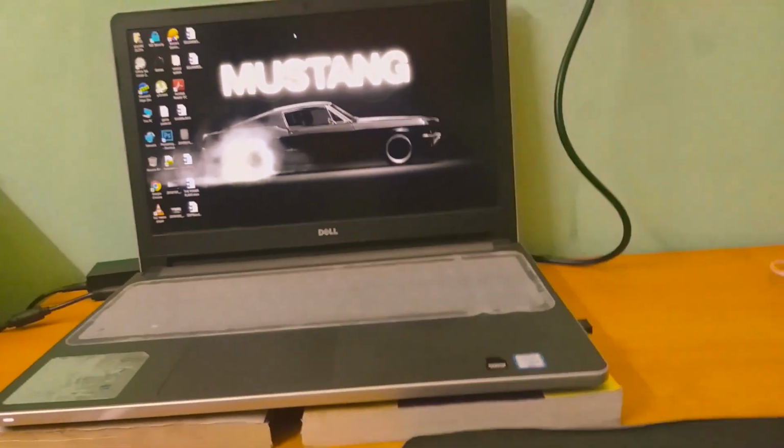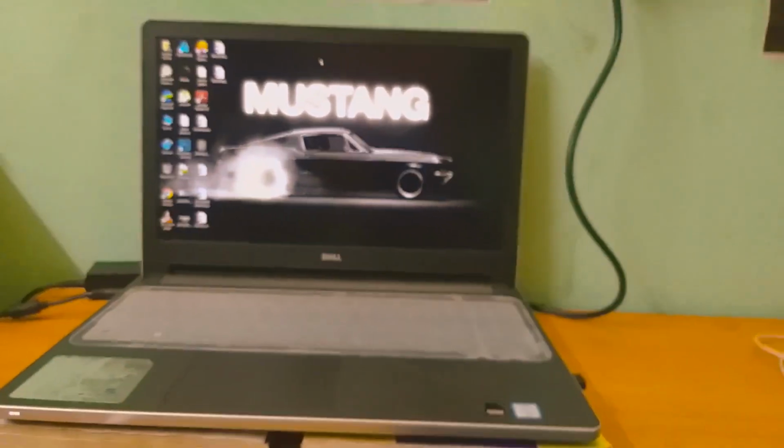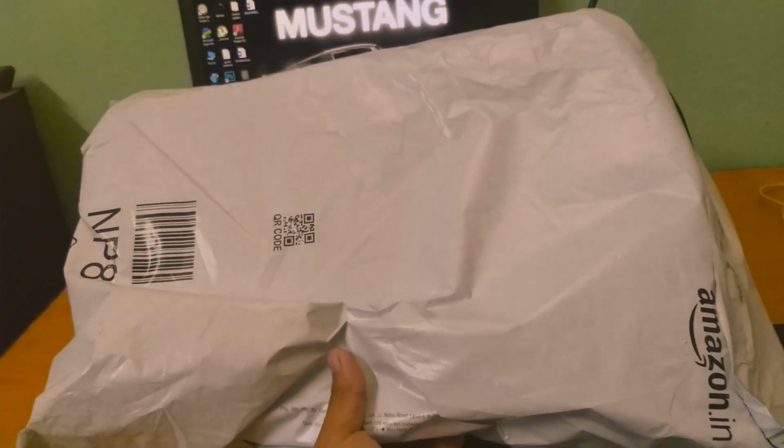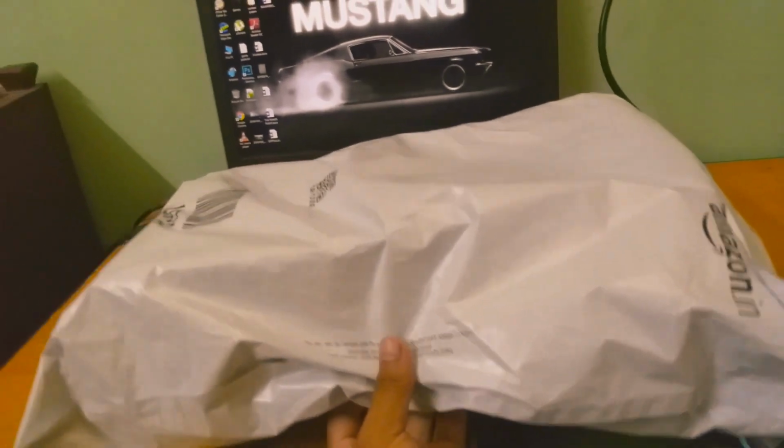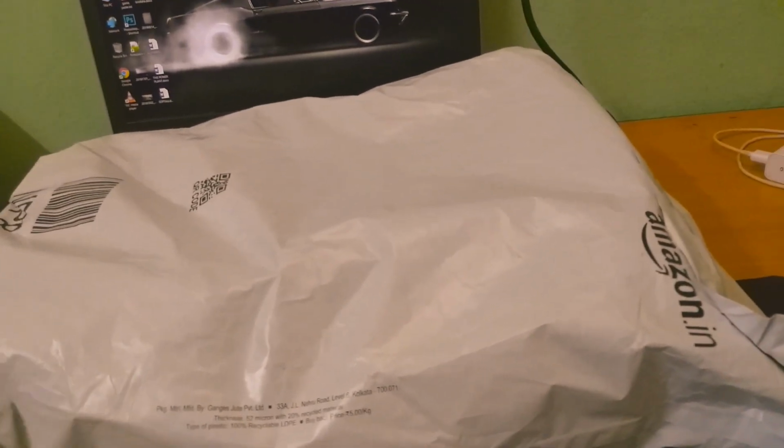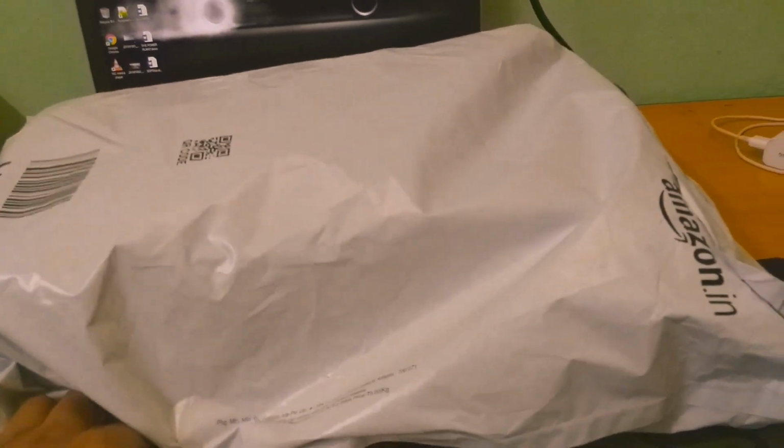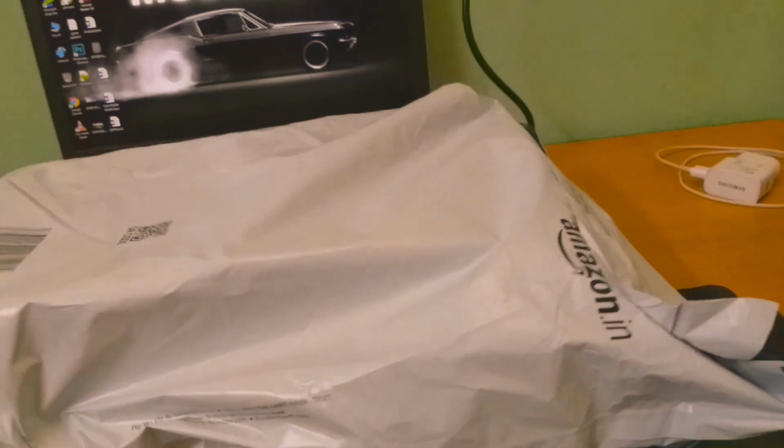Friends, after a long time I'm going to start a video and start unpackaging this box. Wow, such a big box. So what's inside? Let's get a sneak peek. Firstly I need to cut this open. It's hard to do with one hand.